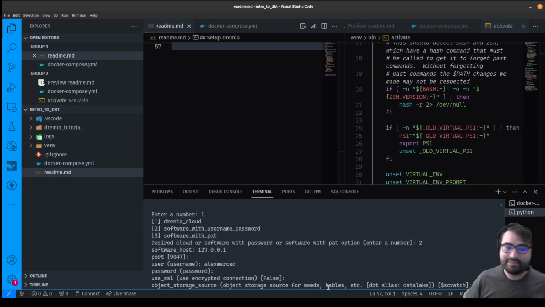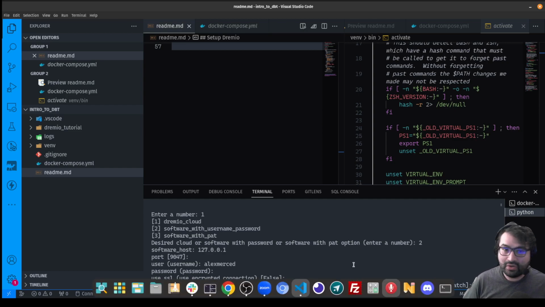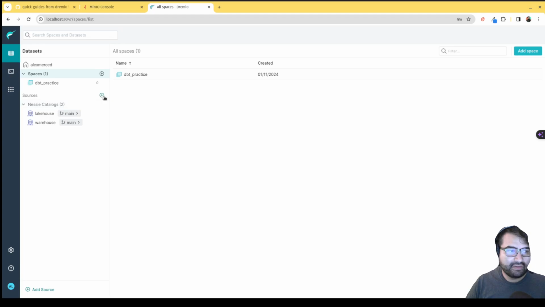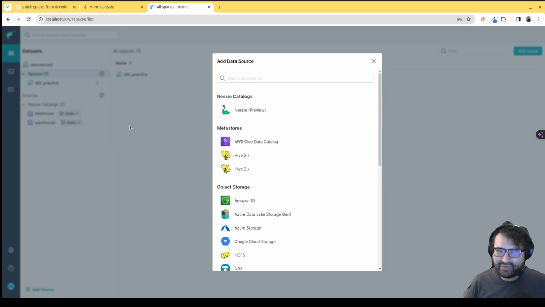Now, the object storage source has to be an object storage source, literally like an S3 connection to Dremio, or Google or Azure. Essentially, if I were to go back to Dremio for a moment, it could be any source that you can generally write an Iceberg table to. That's really the criteria here.